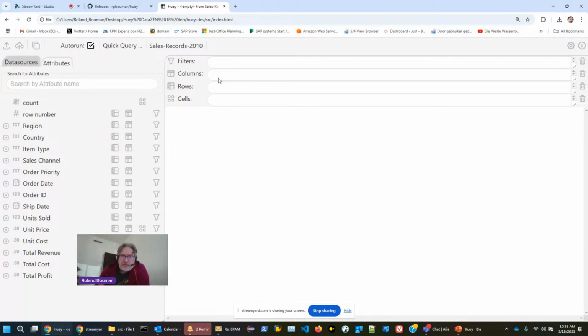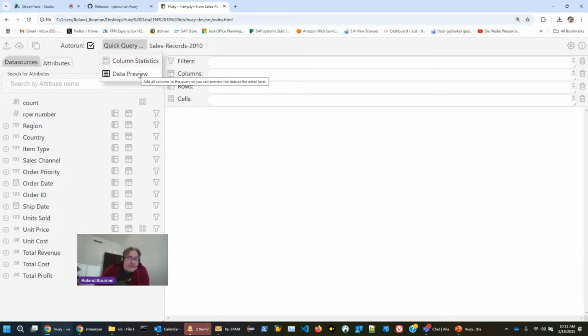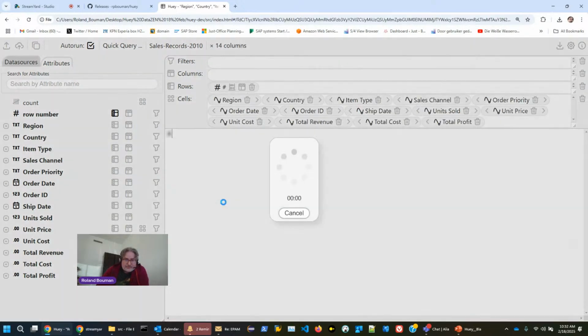First, the first thing we want to do is just get a little bit of visibility on our data. So to do that, the quick query menu has also become available since we loaded the data. And here we have a couple of options. We can do column statistics and data preview. Column statistics is like a profile of the data. I'm not going to go into that now. You can try that for yourself. I'm just going to do a data preview. So I just click it.